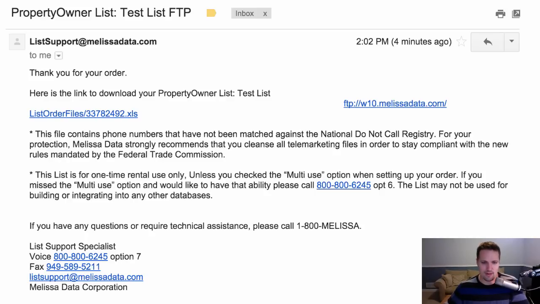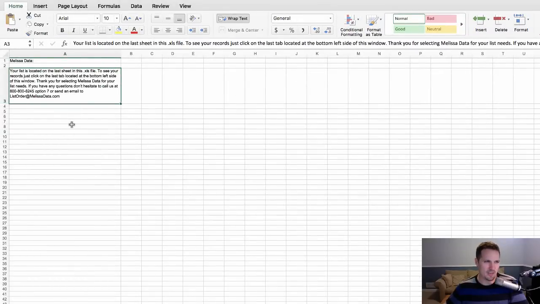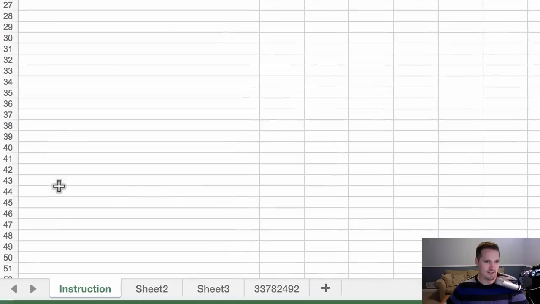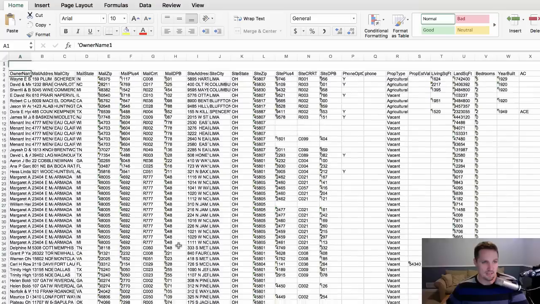Now let's open it up right now and take a look at it, see what it looks like. Okay, so this says your list is located on the last sheet in this XLS file. So I'm going to look down here. I see these 4 sheets. I'm going to click on this, and then there it is. Beautiful. So this is what the list looks like.